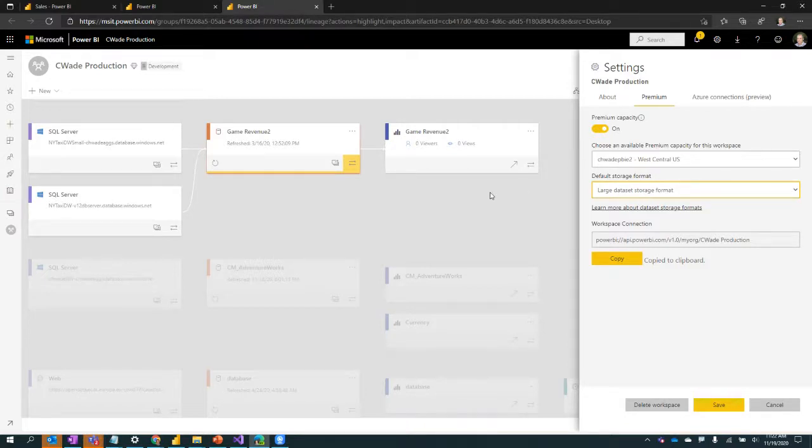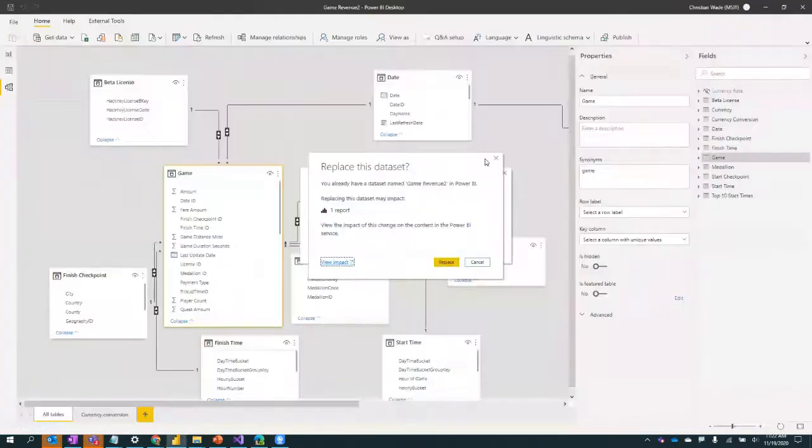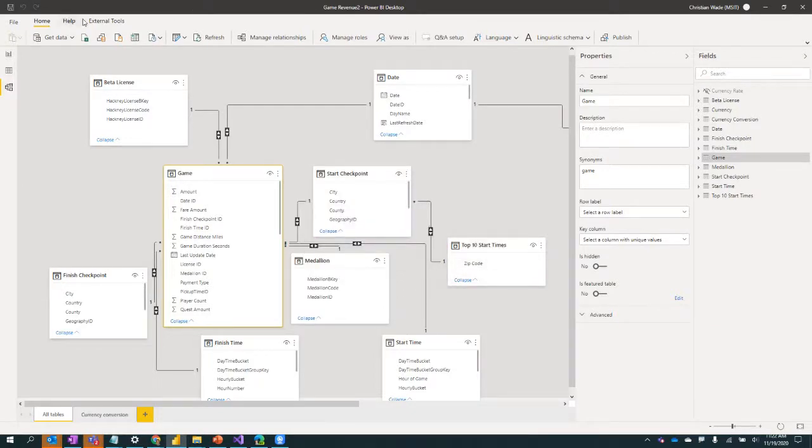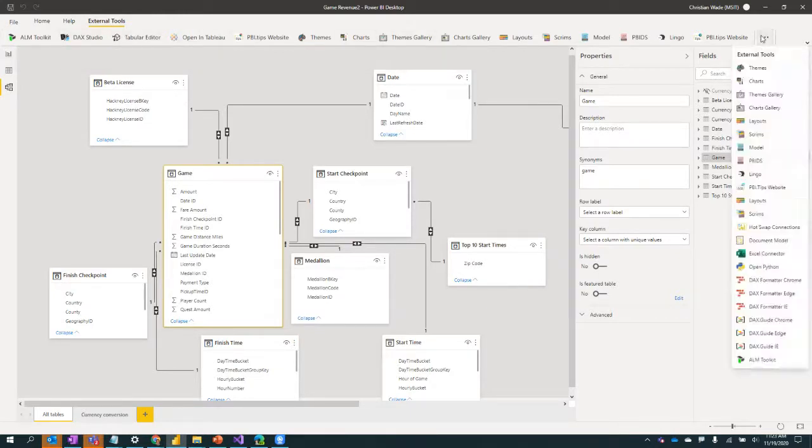So I've just copied the workspace connection, right? So now I'm going to switch back over to Power BI Desktop, and instead of publishing it this way, I'm going to switch over to the External Tools ribbon, right? That Daniel Otykier built as part of the Power BI Contributor program. And it's taken off virally, as you can see. Mike Carlo has got an installer that installs all of these tools that the community has put together, which is great.